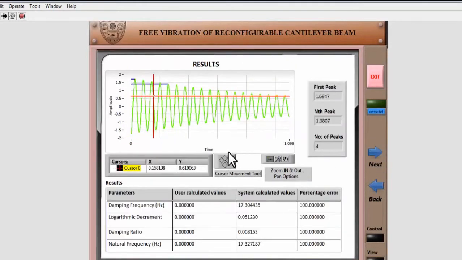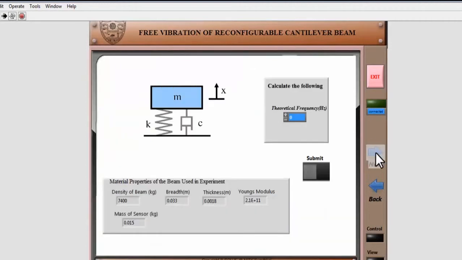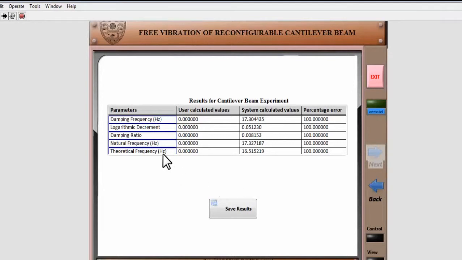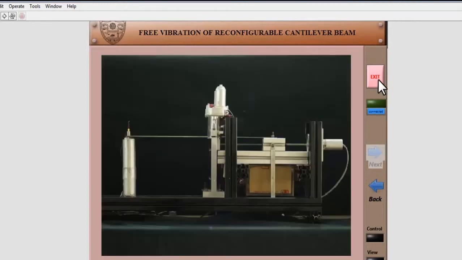Press Next and that will take you to the page where you have your results tabulated. Have a look at it and go ahead and click Next. Here you have all the material properties of the beam and use them to find the theoretical frequency with the help of the reference on the web page. Once you put the calculated value here, click Submit. Say yes. And this is your last page with all the calculated values tabulated. Save the results if you want to have them for future reference, or then press Exit to finish the experiment.